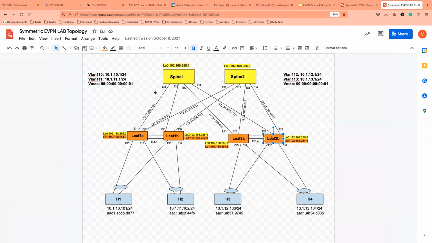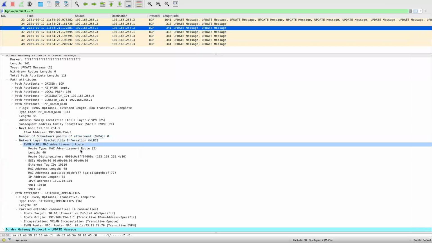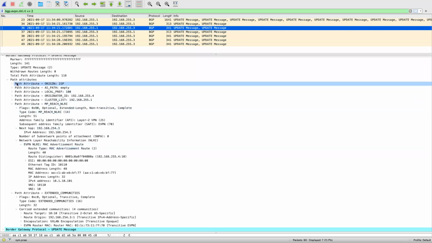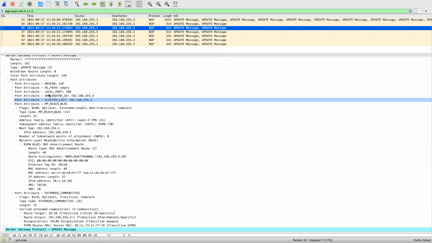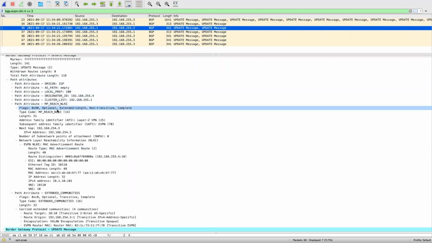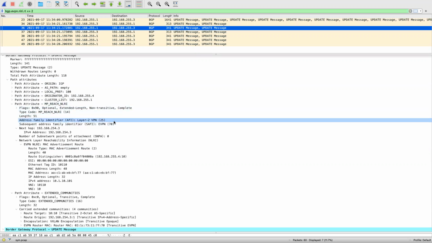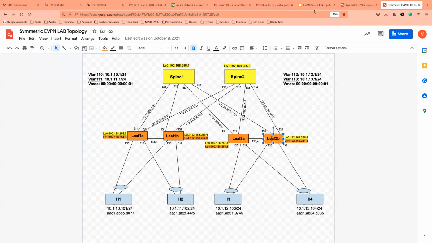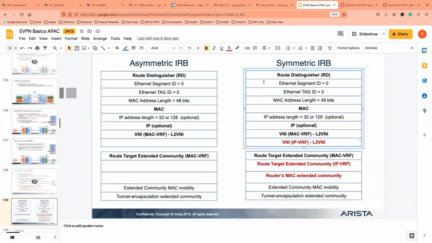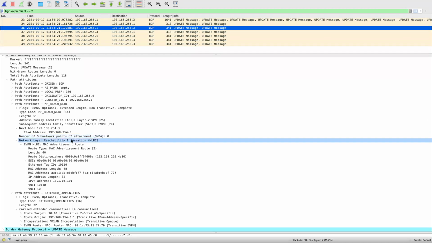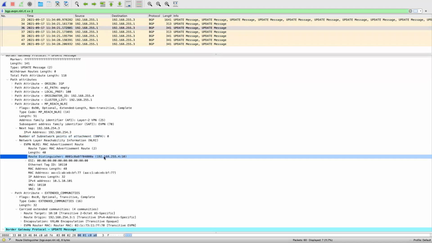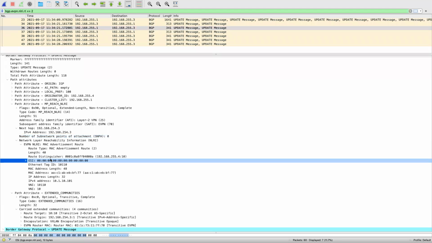We are sending out the type 2 update message, right? So again, if you go through the path attributes, all the BGP attributes, AS path, local preference, and all that. Under MP reachability NLRI, we have the L2VPN EVPN AFI/SAFI. Then we have the route distinguisher, the RD value. The Ethernet segment identifier is 0 because it's an MLAG pair, not multi-homed.